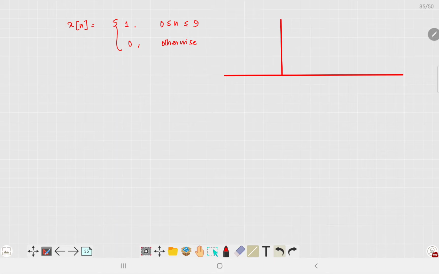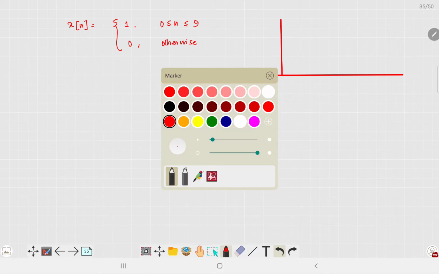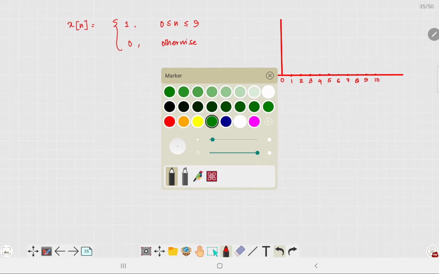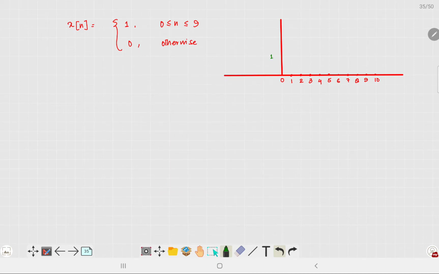Okay, so it is defined for points from 0 to 9, so I will quickly list those points. This is 0, 1, 2, 3, 4, 5, 6, 7, 8, 9 and 10. And at these points from 0 to 9 it has a unit value. So if this is 1, it has a value like this.